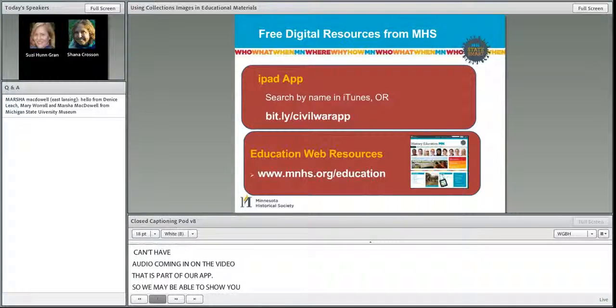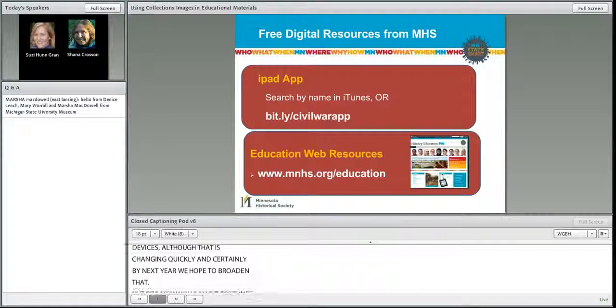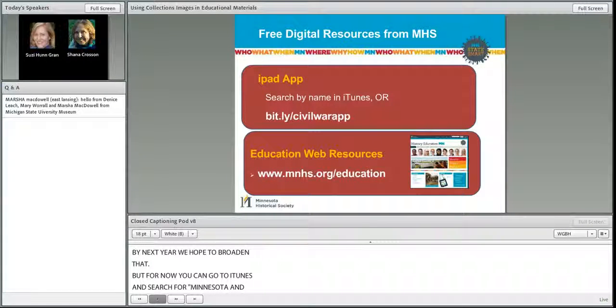So first off, I wanted to mention the iPad app again. How you can access it is to go to iTunes, because for right now it's only available on an iPad. It's not available on any other devices, although that is changing quickly, and certainly by next year we hope to broaden that. But for now, you can go to iTunes and search for Minnesota and the Civil War, or you can go to the bit.ly link that's right there and download this app onto an iPad for free.